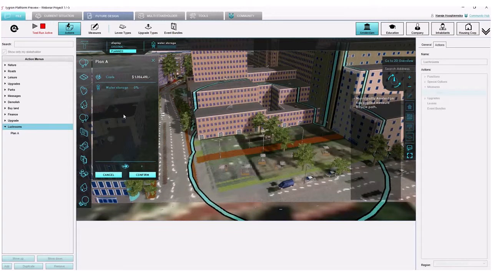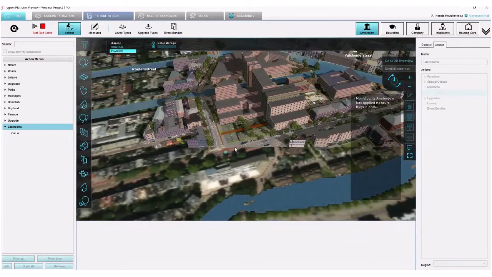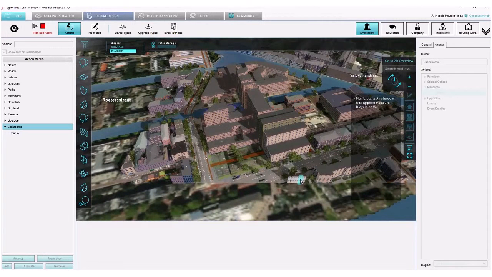I did not enter new function values for these types of buildings in my function values. So it does not do anything for my water storage in this case, but I still want to confirm it. And you see now my plan has been built. So now I have performed this action manually. I just built a plan from scratch, so to say.